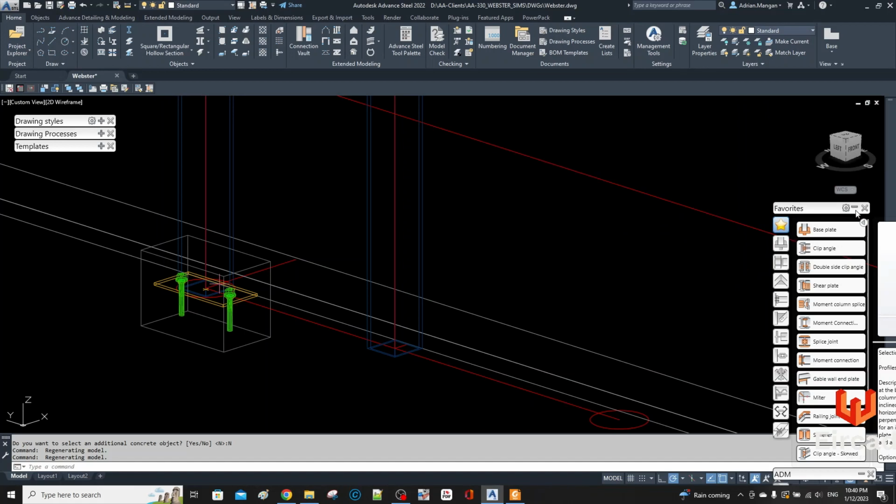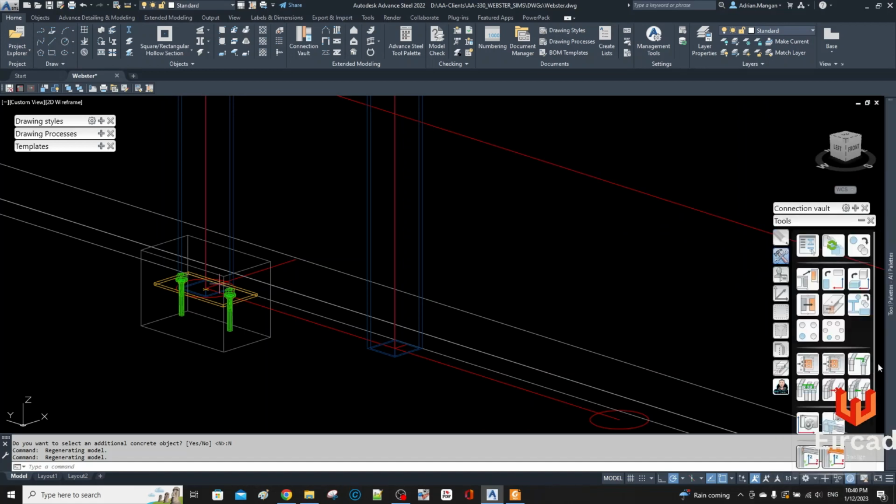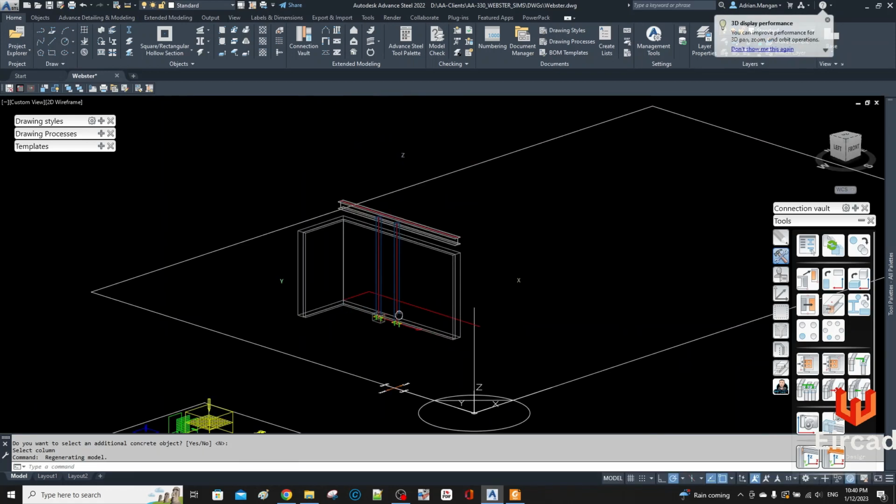So now I'm going to copy that across, and I want to copy it intelligently. So when I copy it, if I change one, the other one will also change. Okay, so there's my two.